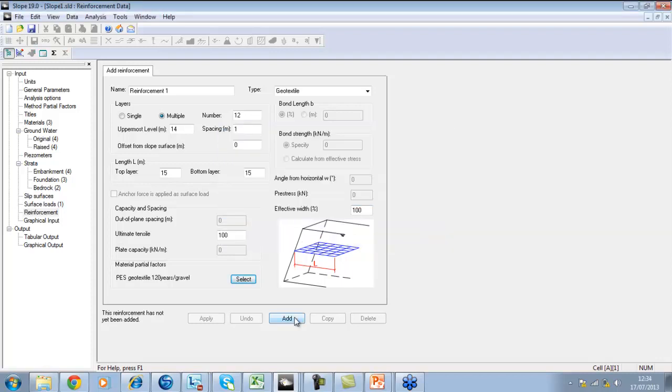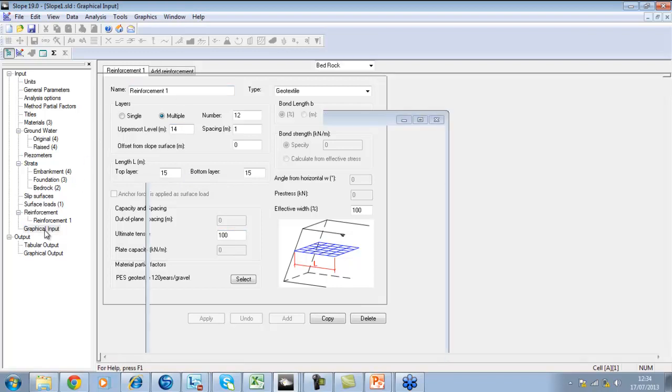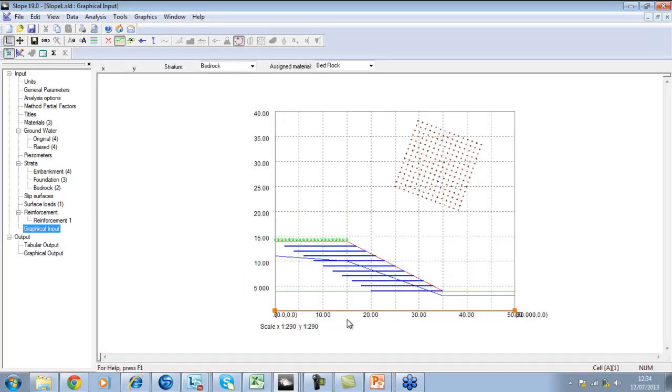Okay, and you must click on Add, otherwise this isn't saved. So we've got the reinforcement in there. That shows here in the graphical input.